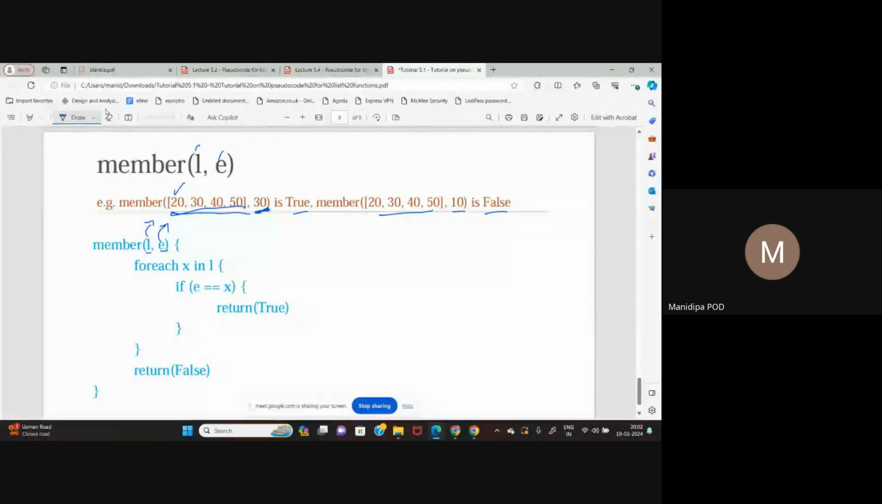For each x in L, what will be the first x that is chosen? 20. Now I am entering the for each block. If E equals x, E is 30, which I have passed as a parameter. So is 30 equal to 20? No. So we won't enter the if block, and we will go for the next iteration. What is the next x? That is 30. So I will again check if 30 equals 30. True? Yes.